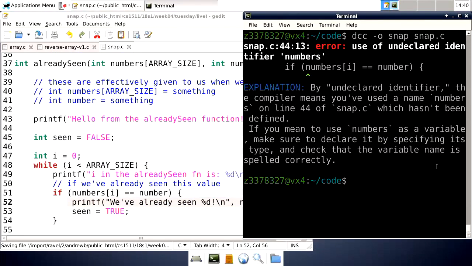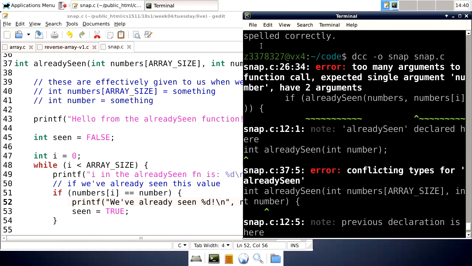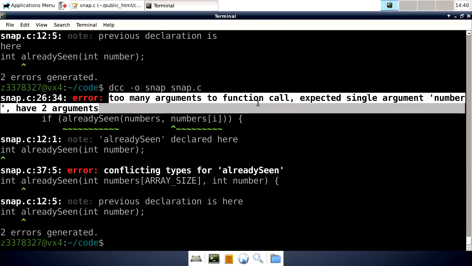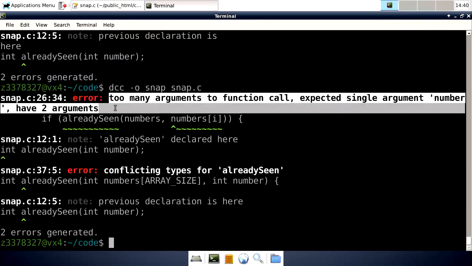Cool, and now when I compile this, it's going to complain about the fact that I don't have a prototype working. So these two errors, I'll make it full screen so you can see the beautiful errors. These two errors are like the same thing. I've made one mistake and I've gotten two errors. The first one is saying error: too many arguments to function call. Expected single argument called number and have two arguments.